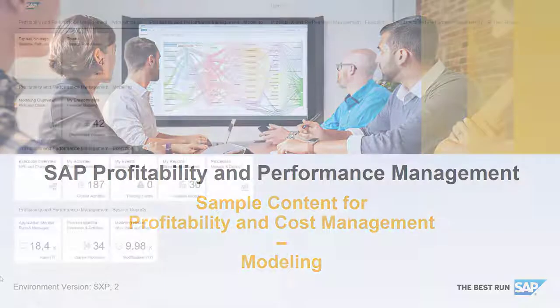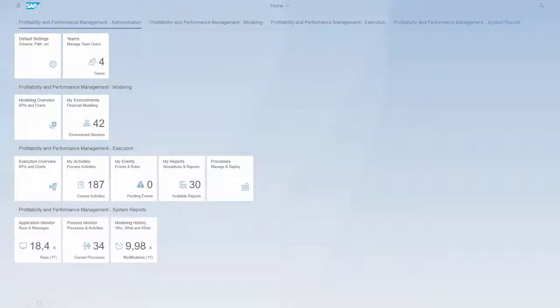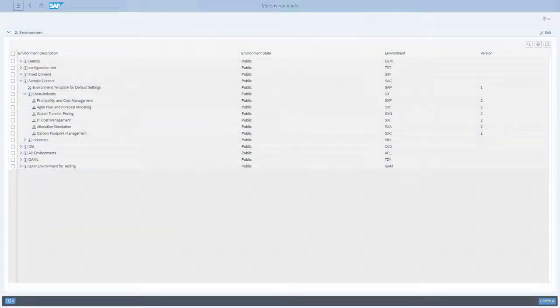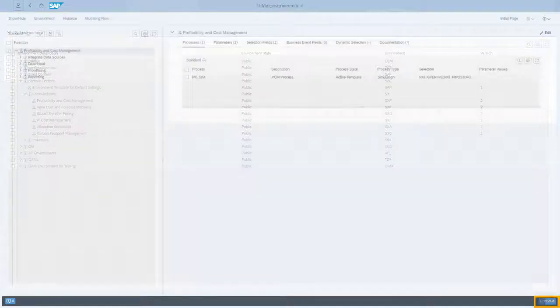This is the application start screen, which offers role-based access to all relevant applications. For the design of a calculation model, we use the My Environment application. Choose My Environment style. All environments visible in the tree are accessible only when the user has the appropriate authorizations. Choose Cross-Industry, Profitability and Cost Management version 2, and continue.